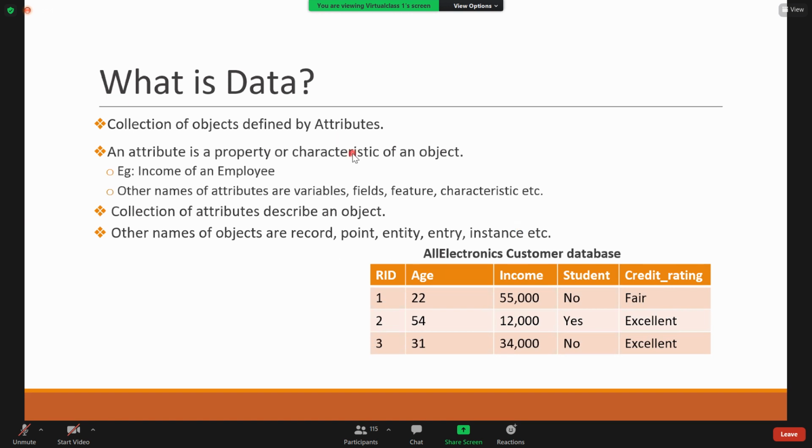So there are different synonyms for the same word. So attribute mainly describes the object. For example, income of an employee, name of the student, age of the student or employee. So all these are attributes. So collectively, all these attributes will describe an object. And there are other names for the object. We can call them as record, point, entity, entry, instance. So several names for that.